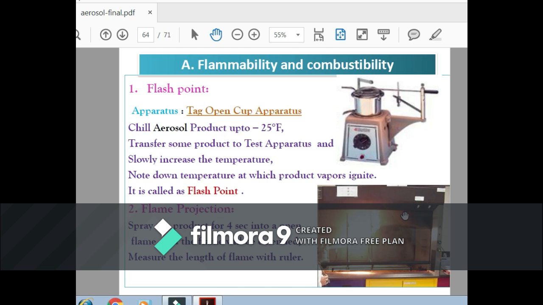Now when we are chilling it, whatever gas is present inside your aerosol container will convert into the liquid state. Now take some amount of content of that aerosol, just press it and take some amount of that content. Now when we are taking the liquid from your container, initially it will be very chilled, in the liquid state. Now keep it on your apparatus. That apparatus is called the tag open cup apparatus.